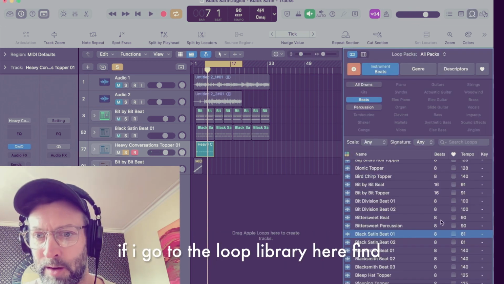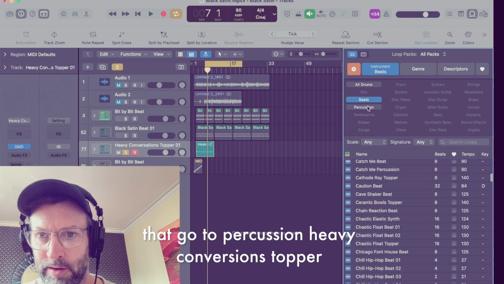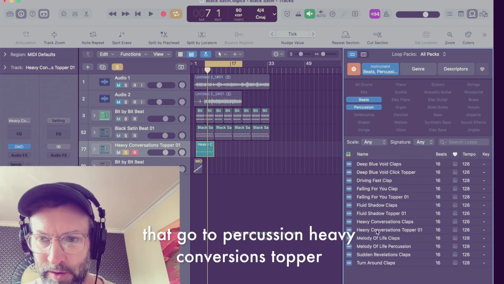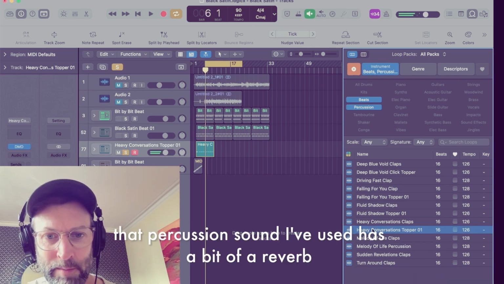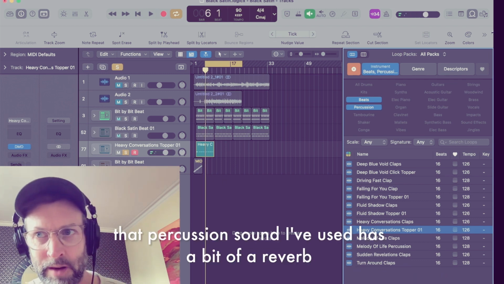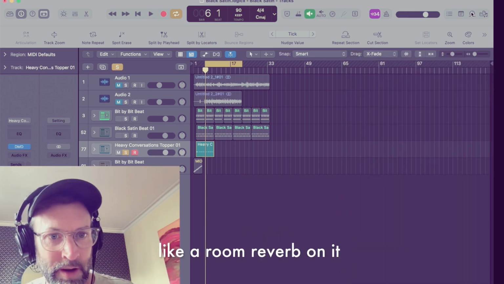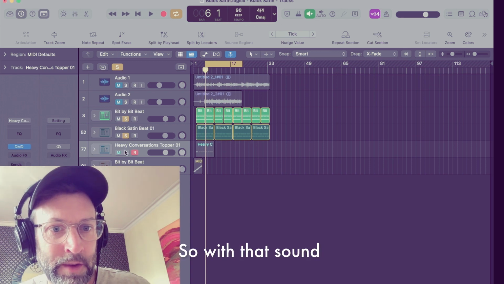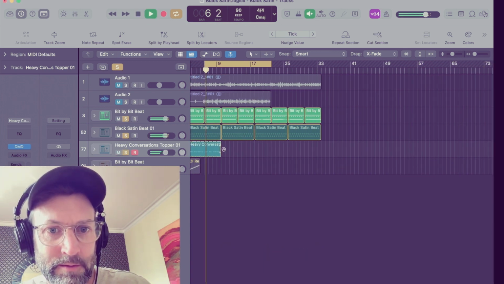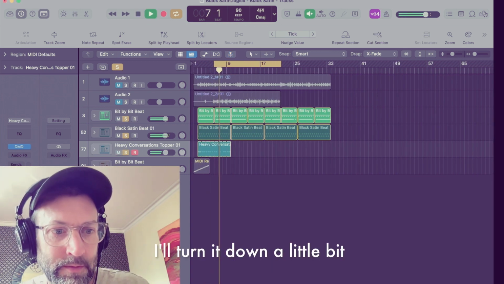So if I go to the loop library here, find that, go to percussion, Heavy Conversions Topper, it was this little loop. Because that percussion sound I've used has a bit of a room reverb on it. I like that addition to the loop because it gives a bit more space. So with that sound, turn it down a little bit.